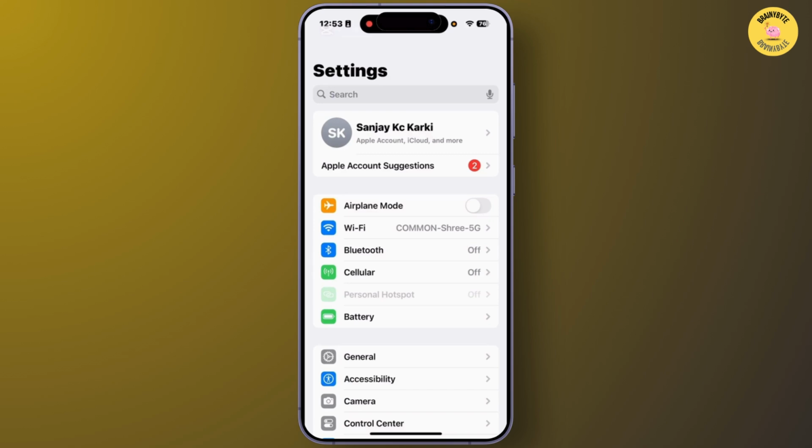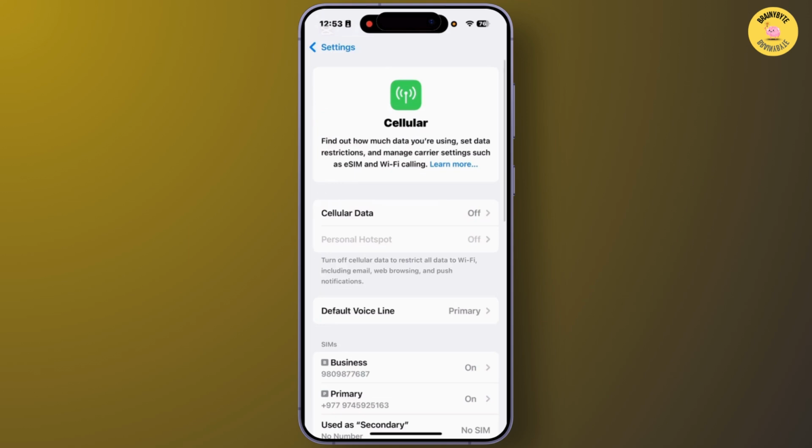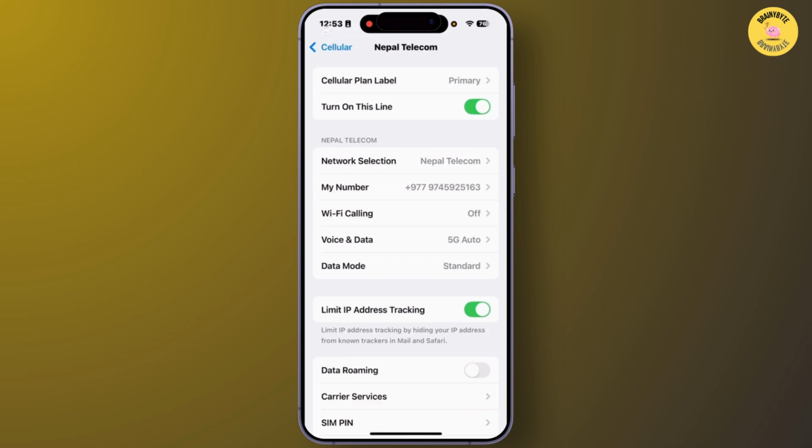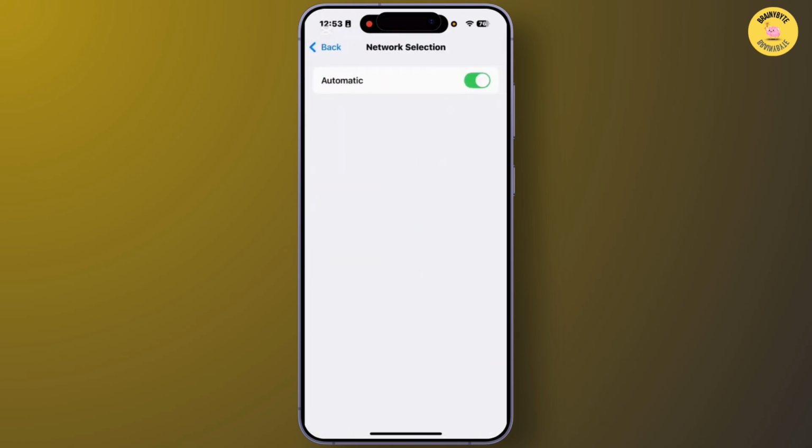Once you have turned on airplane mode, you'll have to turn it off again. After you turn it on and off, go back and open your Cellular data connection. From there, you can simply choose your SIM card in the SIM section, and from your SIM card section tap on Network Selection. Make sure that you have turned on Automatic here, and after you turn it on, go back.